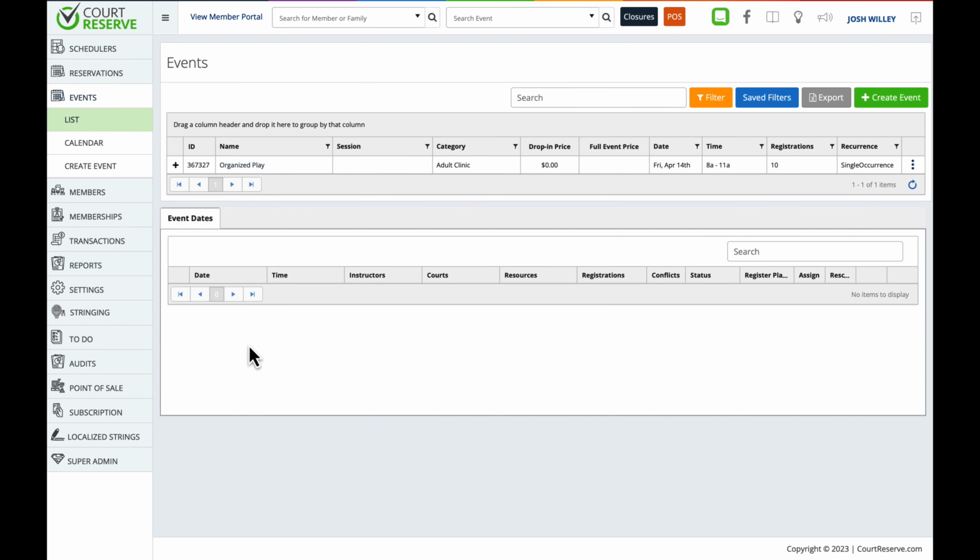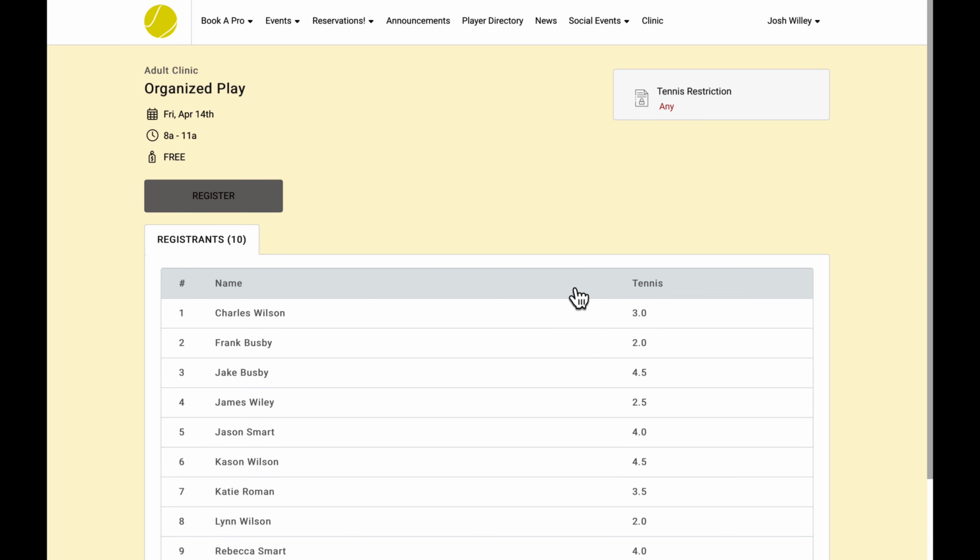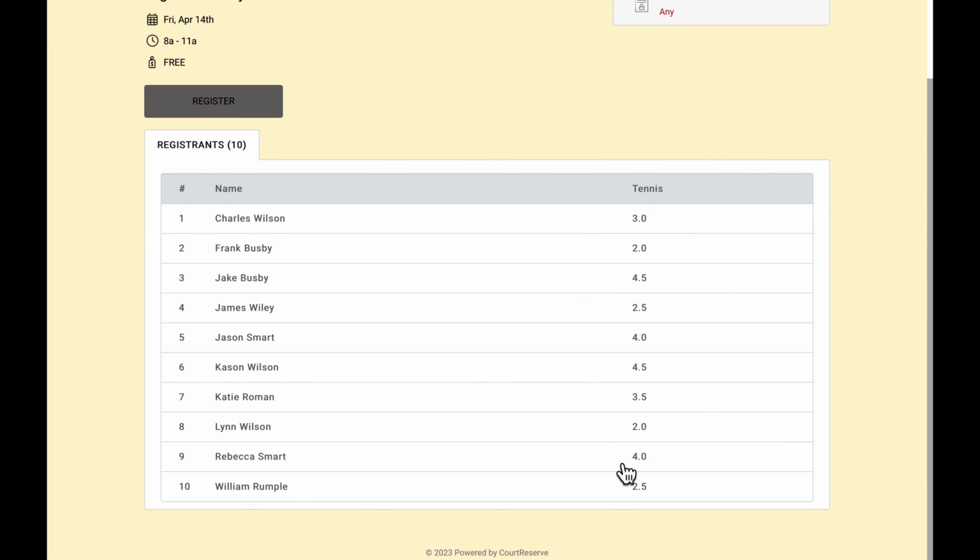All right, so now I have this organized play event in the system. I've added some registrants to it. So now I'll show you what the event looks like from the member side prior to allocating the members, and then also afterwards on the member portal. When we click the event page and we show registrants, so this is something that only shows if we are showing registrants on the member portal, we are going to be able to see the ratings that each member has for this event if organized play is enabled for that event.